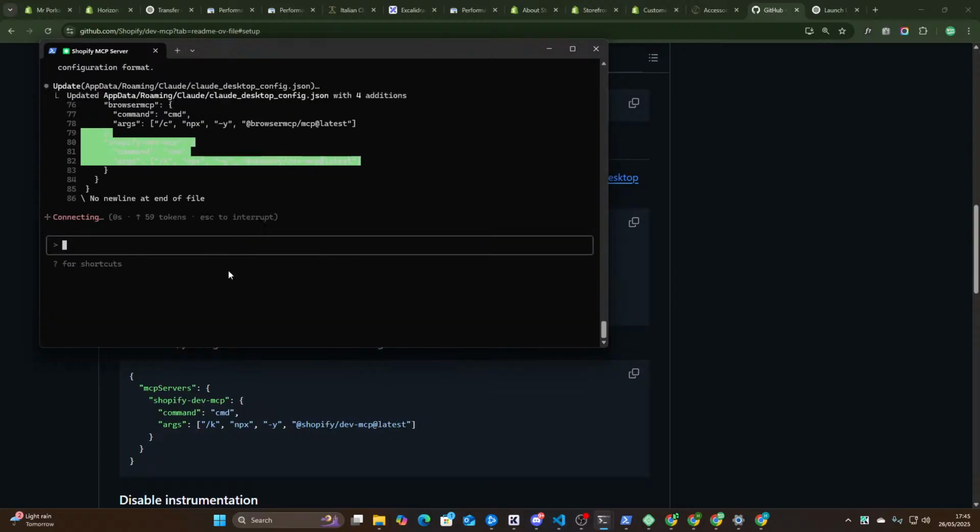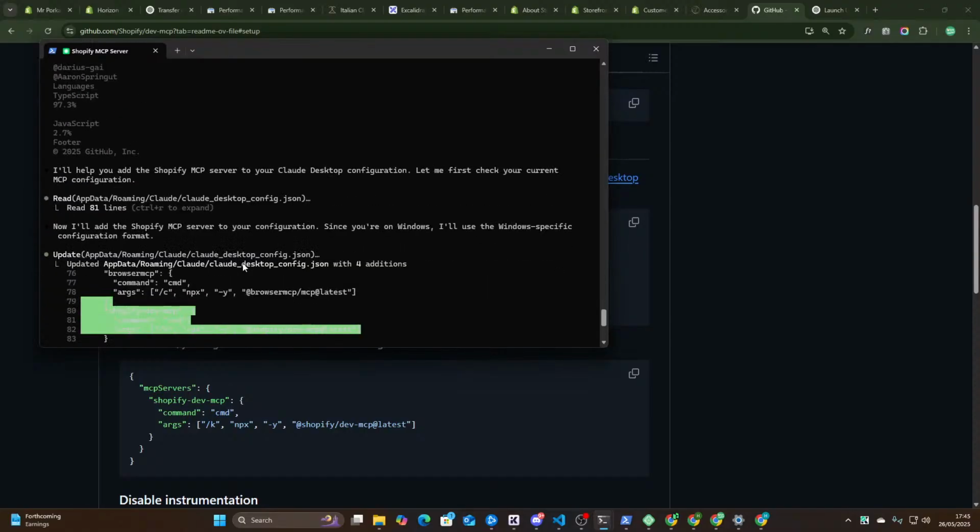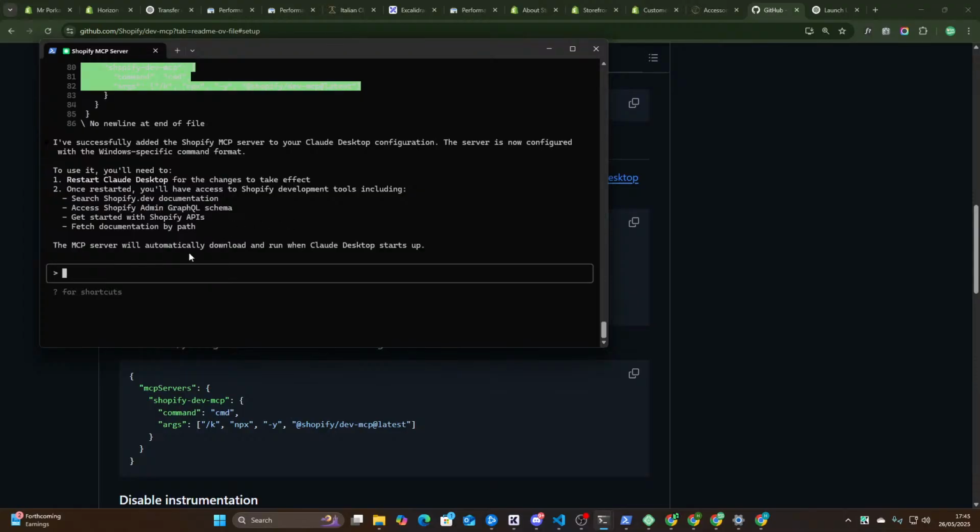Okay, yes, I want to make that edit. I don't want to put it in Claude Desktop. Why has it added it to Claude Desktop? I wanted to use it in Claude Code, not Claude Desktop.